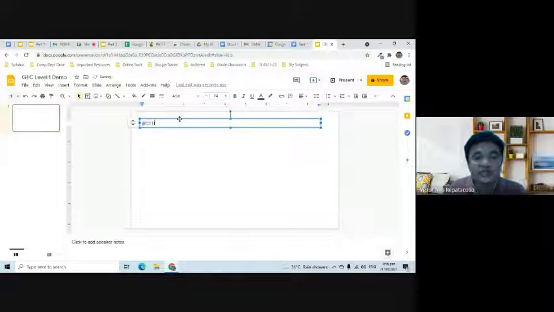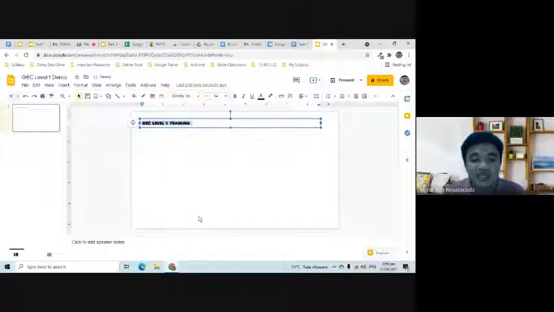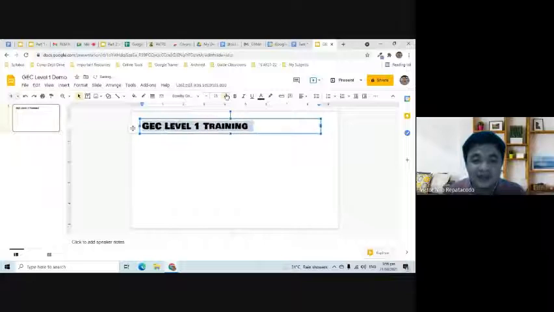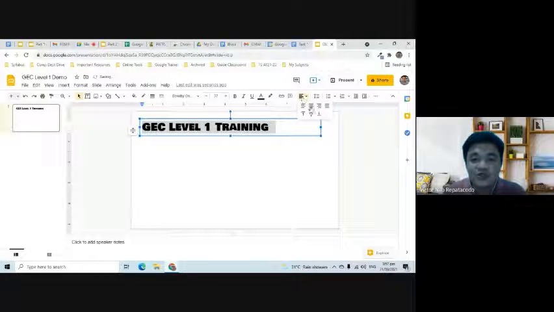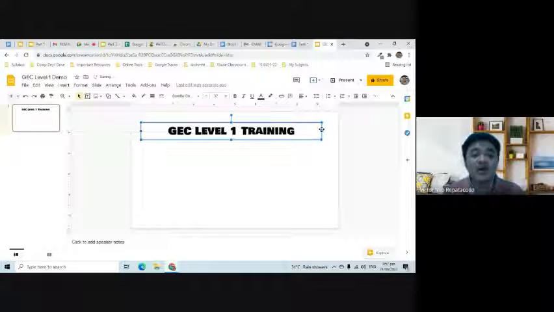So let's say GEC level 1 training. There. That becomes your title. And then, that becomes your text. And then you can also change its appearance, like changing its font, or increasing its size. And then we can also put it into center there. So that's how simple we make use of the slide of the Google Slides application.